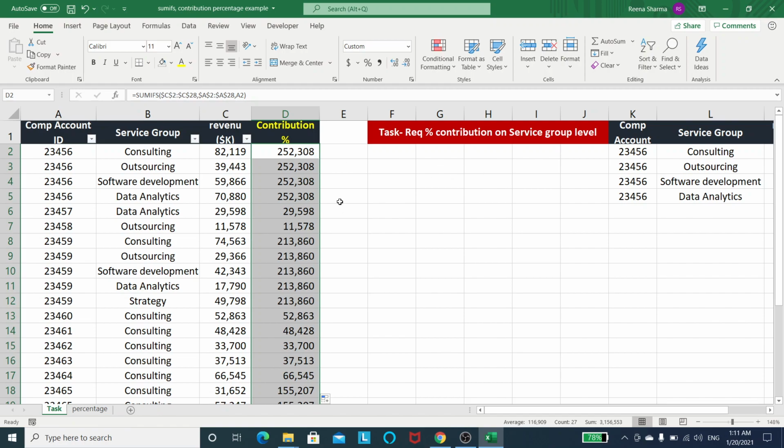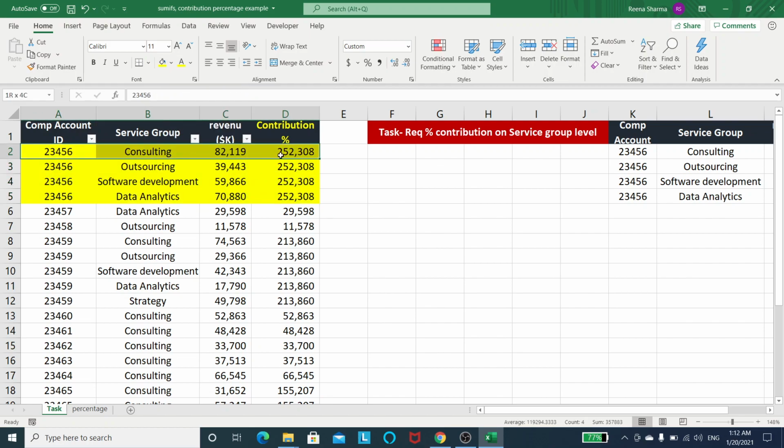Here you can see 252,308 is the number showing us 4 times. The exact same number. Why? Because it's the same ID. If I do it like this, you can see here it's visible.